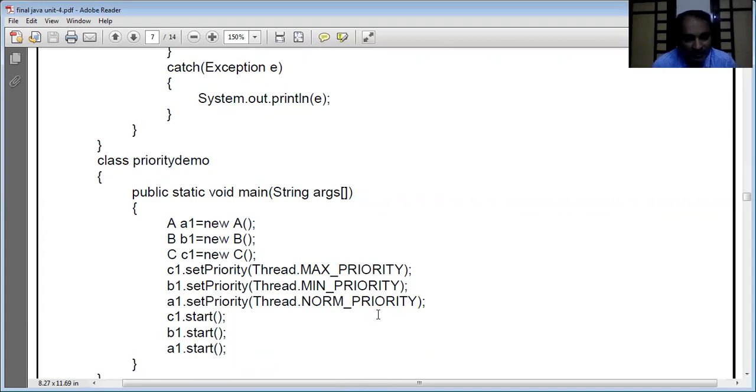Now I am giving the priority: maximum priority is for c1. How can I write that? c1.setPriority(Thread.MAX_PRIORITY). Max and priority are all capital letters, with an underscore in between. b1.setPriority(Thread.MIN_PRIORITY). That means I am giving maximum priority to c1, minimum to b1, and normal to a1. Now c1.start, b1.start, a1.start. That means I want to start c1 first by giving the maximum priority, b1 by giving the minimum priority, and a1 by giving the normal priority.